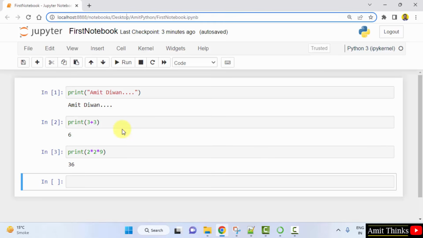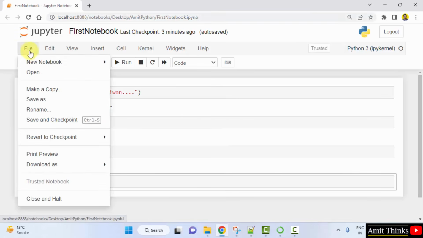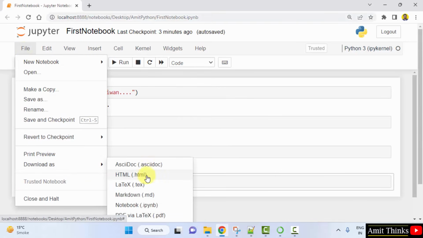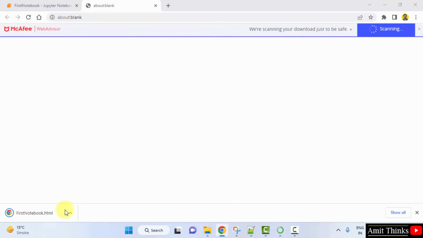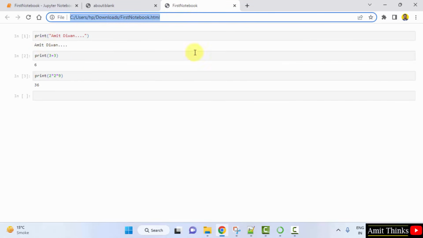Using this web application Jupyter Notebook, we can easily download any notebook in .ipynb, the default notebook format, .py, .html, .pdf, .md, that is markdown, and other file extensions. How? Just go to file, here click on download as. Let's say I want to download it as HTML. I'll click on HTML, that's it, and it will download it. You can directly click on open here, and the HTML format will open. If you want to send it to someone, you can easily send it.